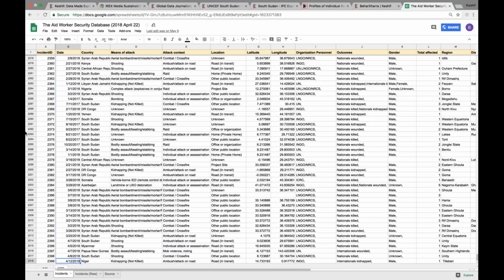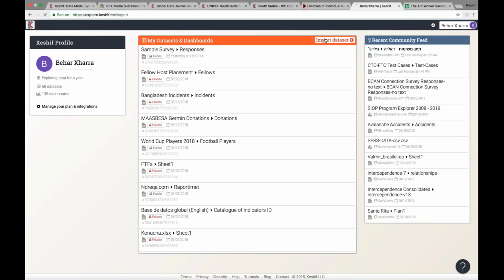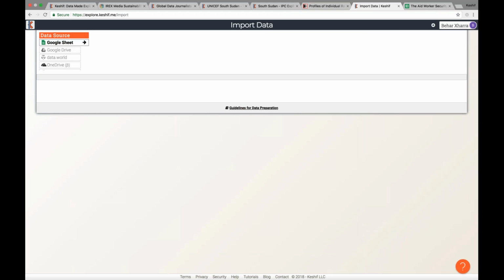As you can see here, we have about 2,399 incidents. With Keshif, this can be transformed automatically into a highly interactive visualization. So I'll just copy and paste the link from this Google Sheet, and then import it into Keshif.